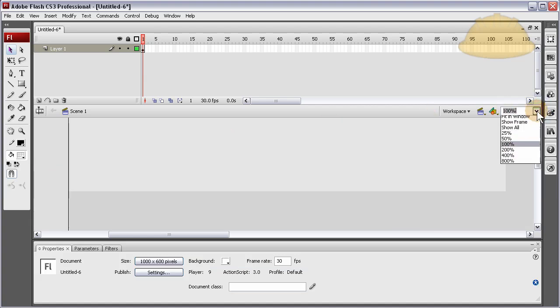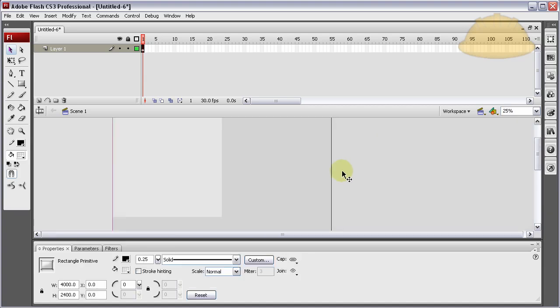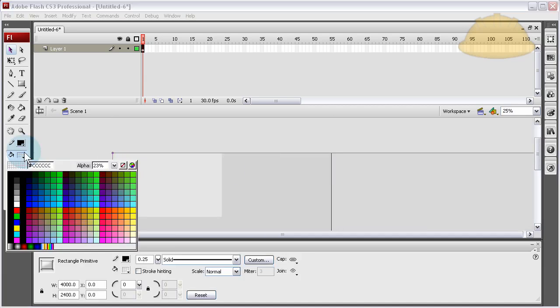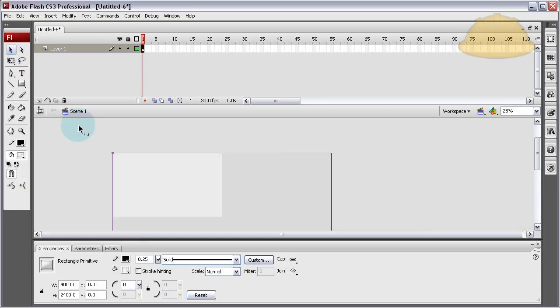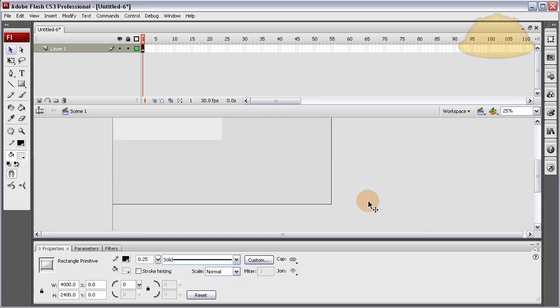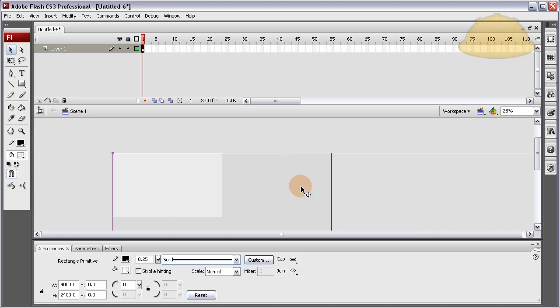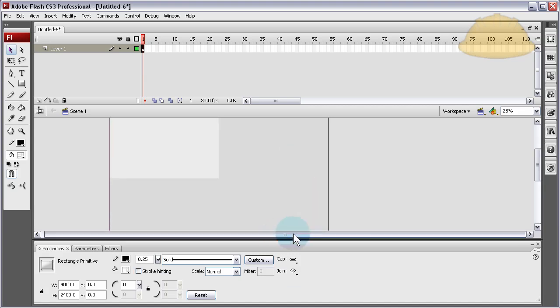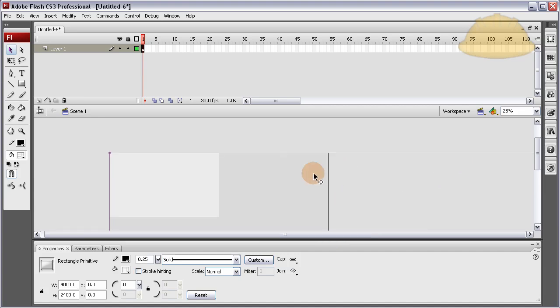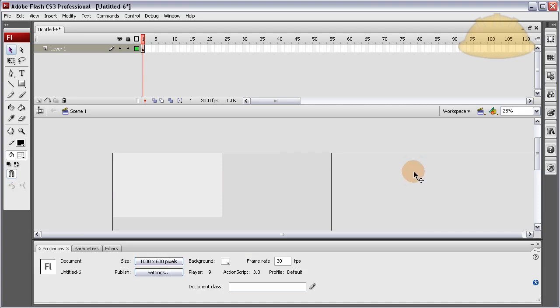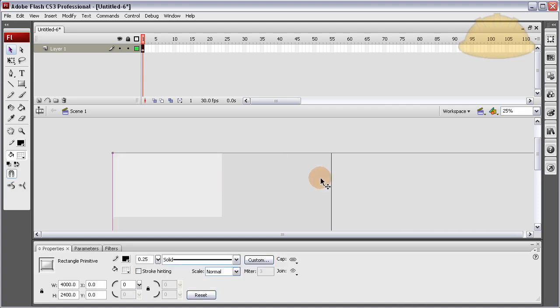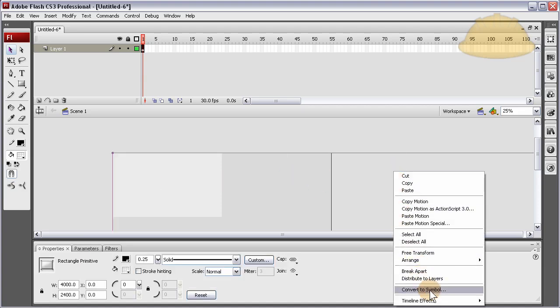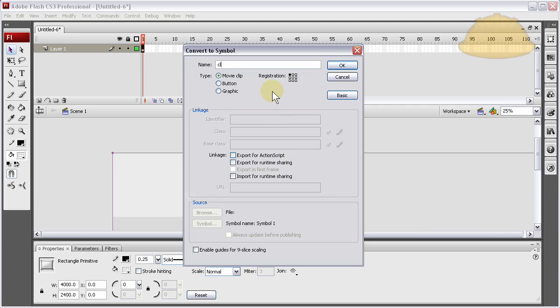So let's look at this at a viewing of 25%. Now you can see we have the stage, which is 1000, and then we have a rectangle on top of the stage, which is 2000, and then on top of that rectangle another rectangle which is 4000 pixels wide. Now the one we just placed is still a rectangle primitive, so we're going to convert that to a symbol and call it clip 2.